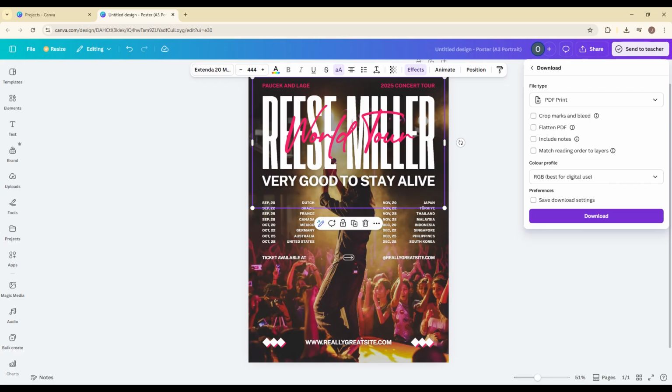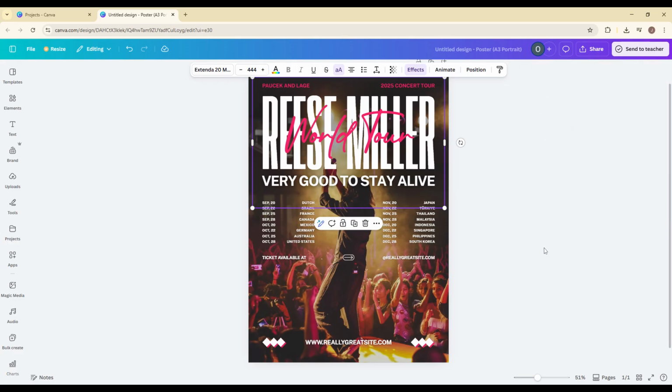And that's how to design posters in Canva like a pro. Start with the right size, use a strong template, apply hierarchy, keep your colors consistent, and export correctly.